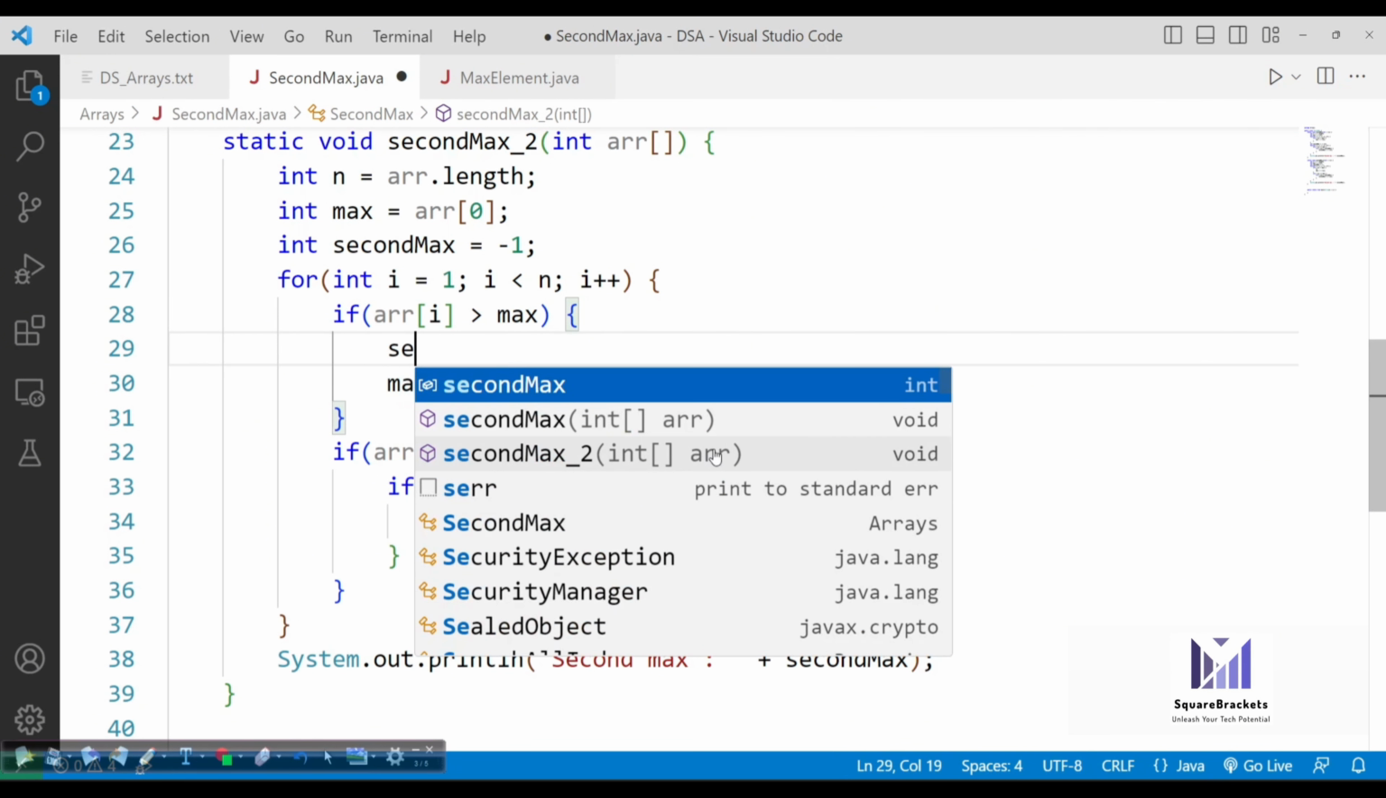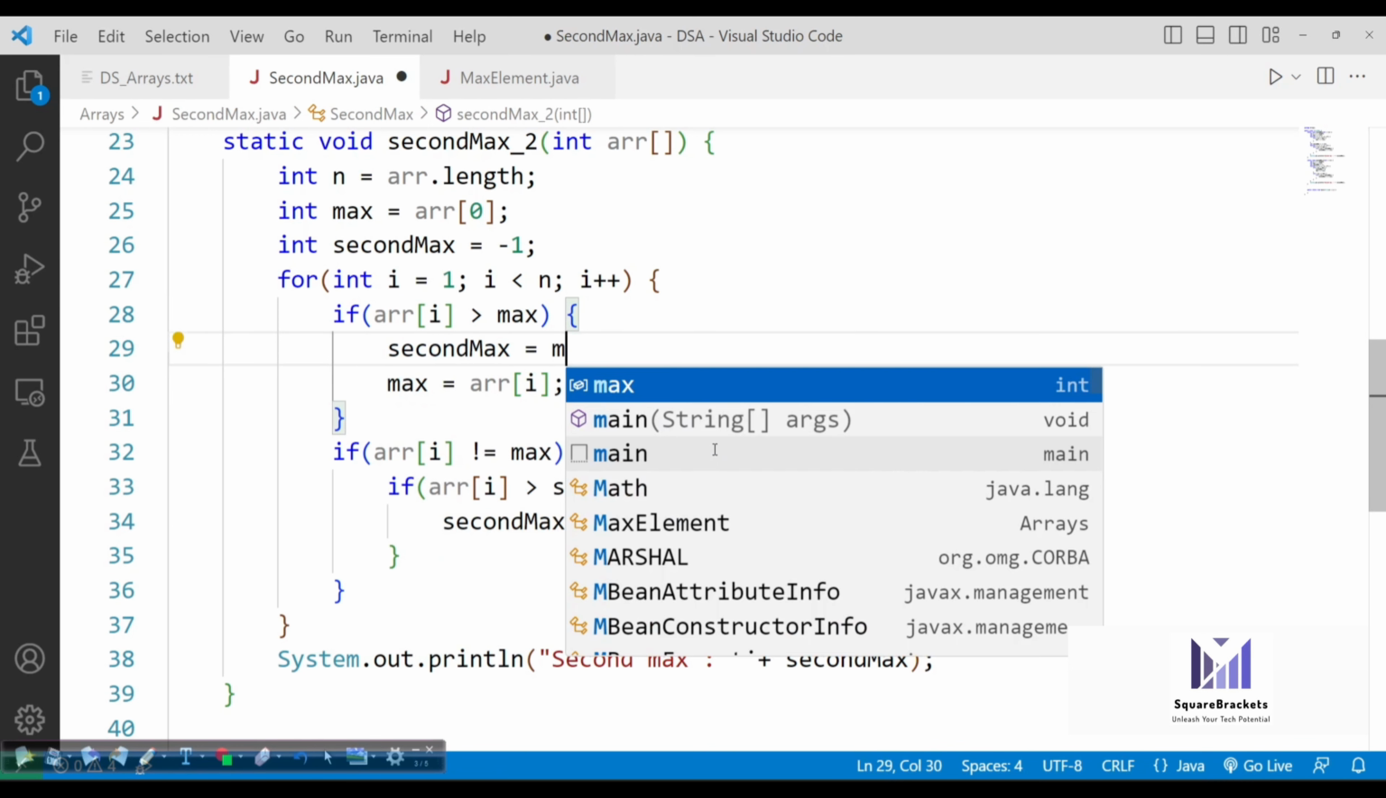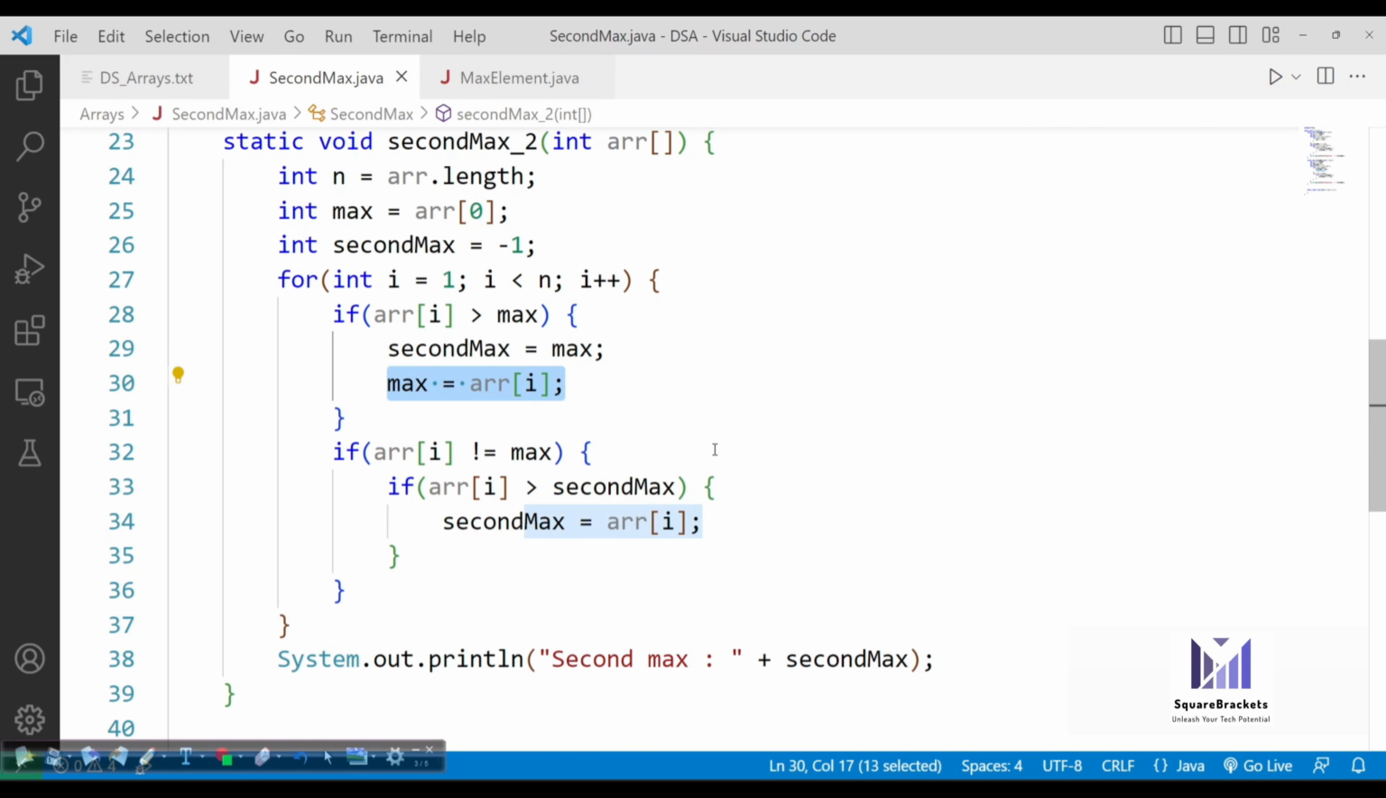So before updating the max variable, don't forget to update the second max as well. Now, when you update the max variable, before updating it, you store the value of max in second max. Now array of I is not equals to max, array of I is greater than second max, second max equals array of I. Everything will remain the same as it is. So we just did only one change, that second max equals max. So what exactly we are doing is storing the second maximum value. Whenever you update, at the end the max variable will contain the maximum value, but second max will contain the second max value.